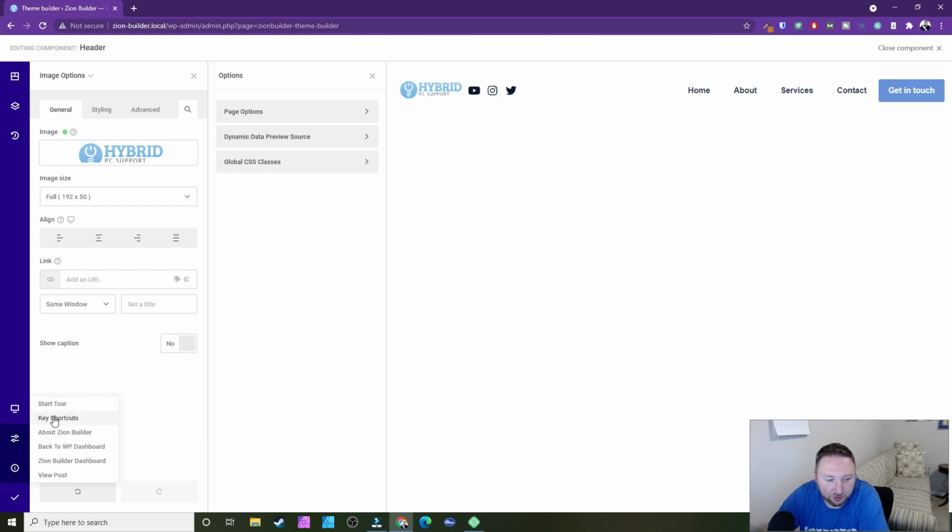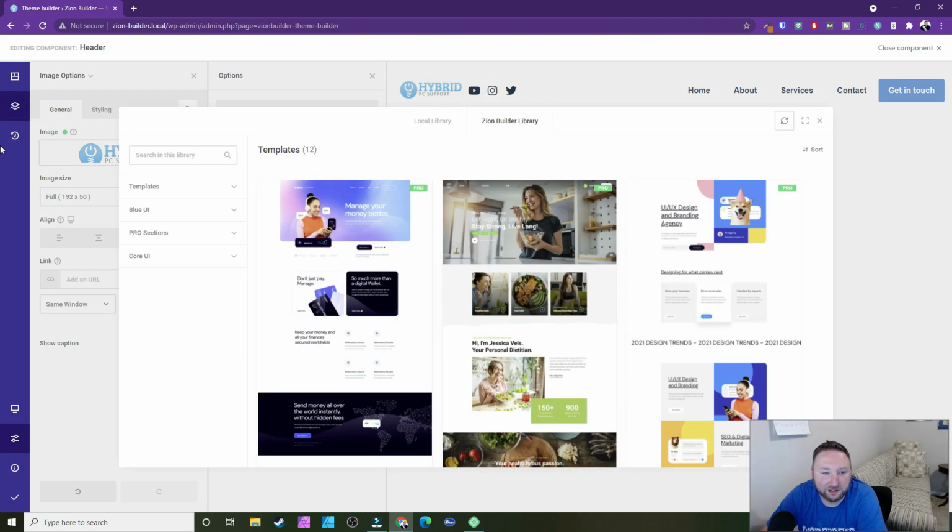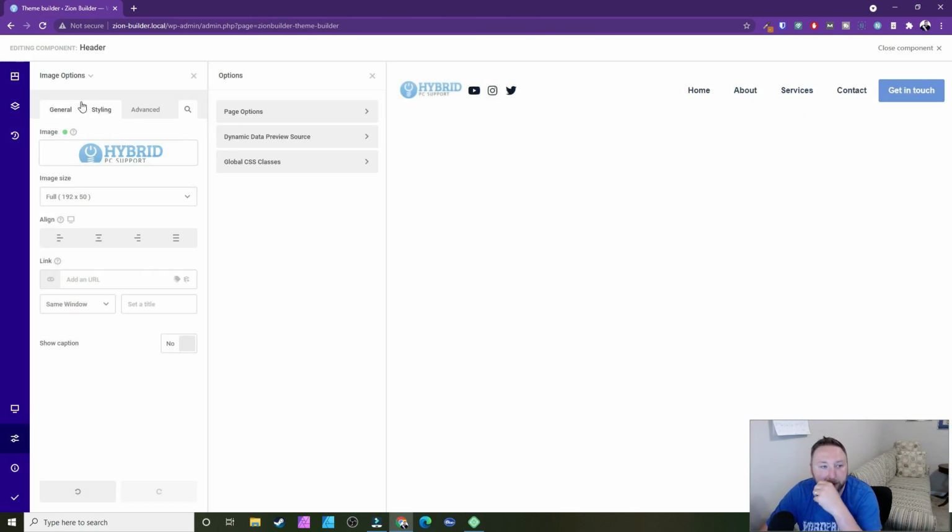You've also got your tour right here, keyboard shortcuts, about Zion Builder, back to WP dashboard, and Zion Builder dashboard, which goes straight back to Zion Builder. And then you can view the post. From here, you've got different options to save page, save template, and all of this. Up above, we've got our revision panel. And then from here, we've got the templates library. If you're ever looking to add a template, you can just go into it.